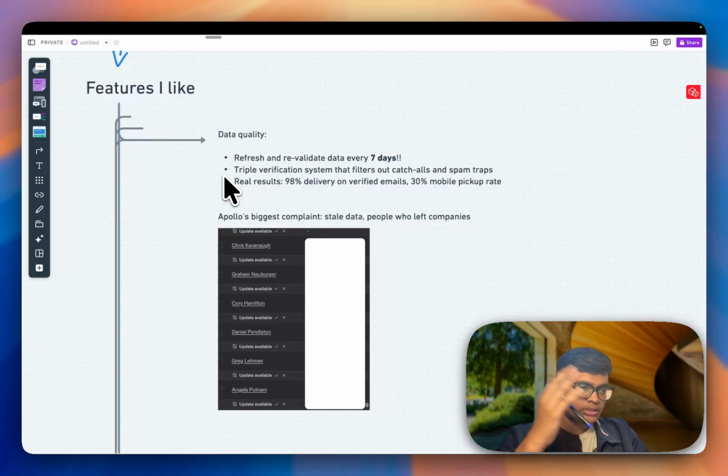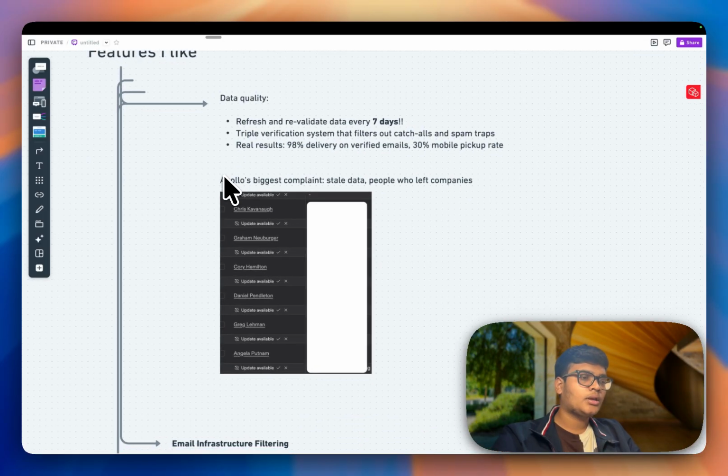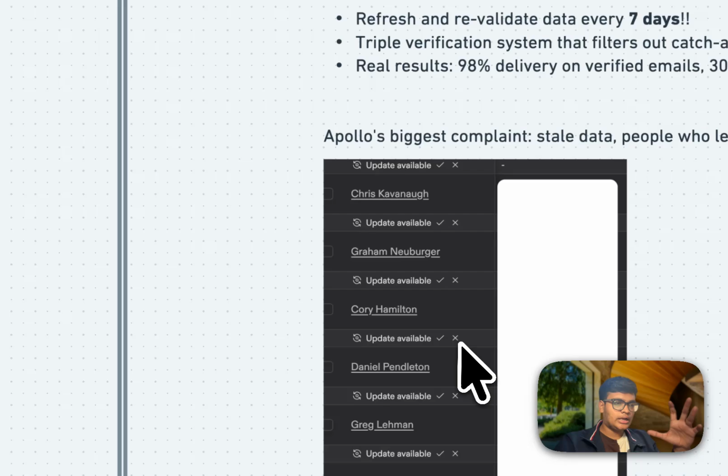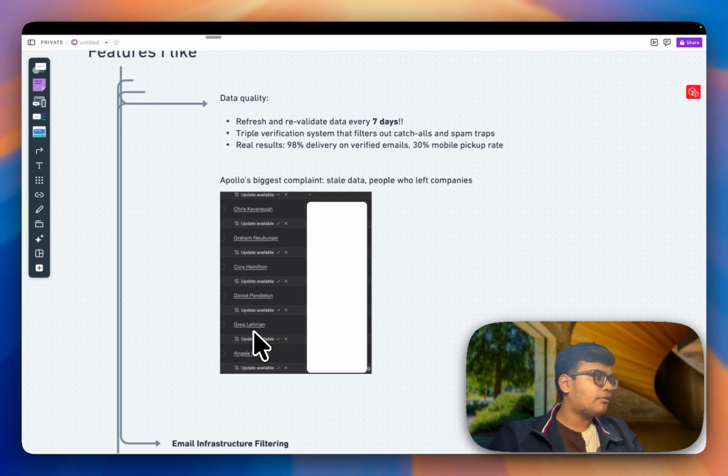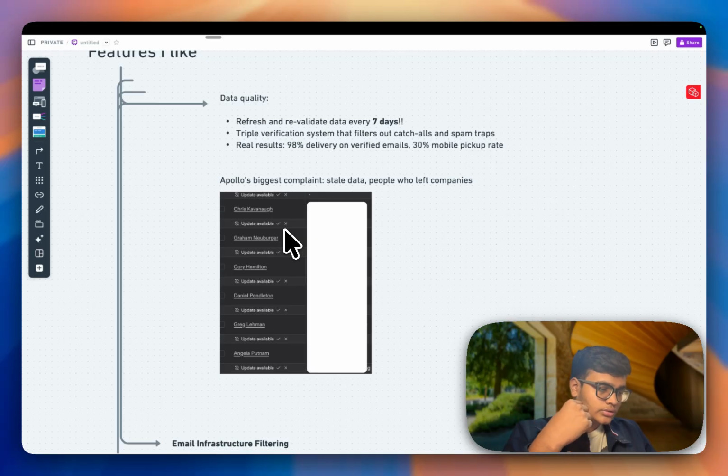This is not a theory. This is proven. As you can see, Apollo's biggest complaint was stale data, people who left the companies. If you have used Apollo every single day, you might be familiar with this: you need to update people manually. If there's an option, let me know in the comments or DM me. But if you are scraping a list of 1,000 or 2,000 or 5,000 people, to be honest, it's so time consuming to update manually. So I really liked that they refresh and revalidate every data every 7 days. That's crazy to me.